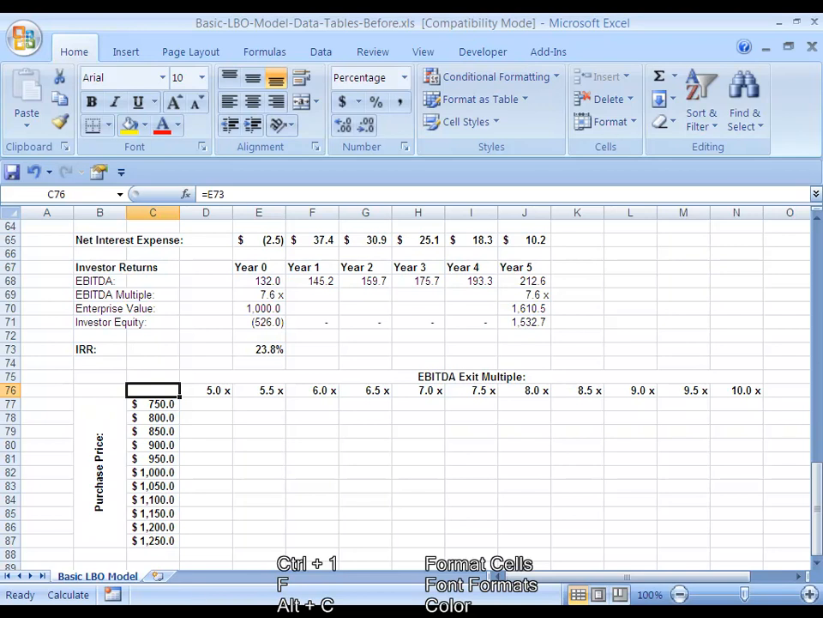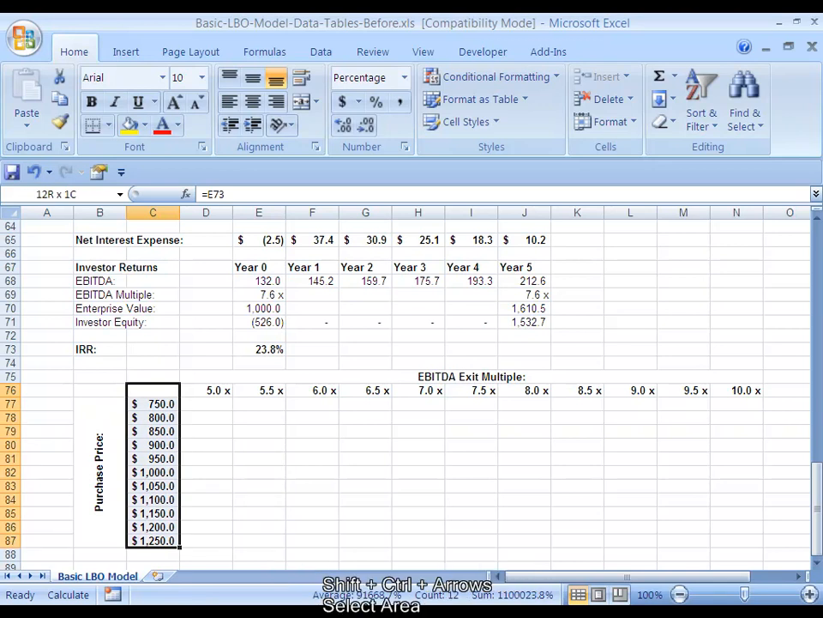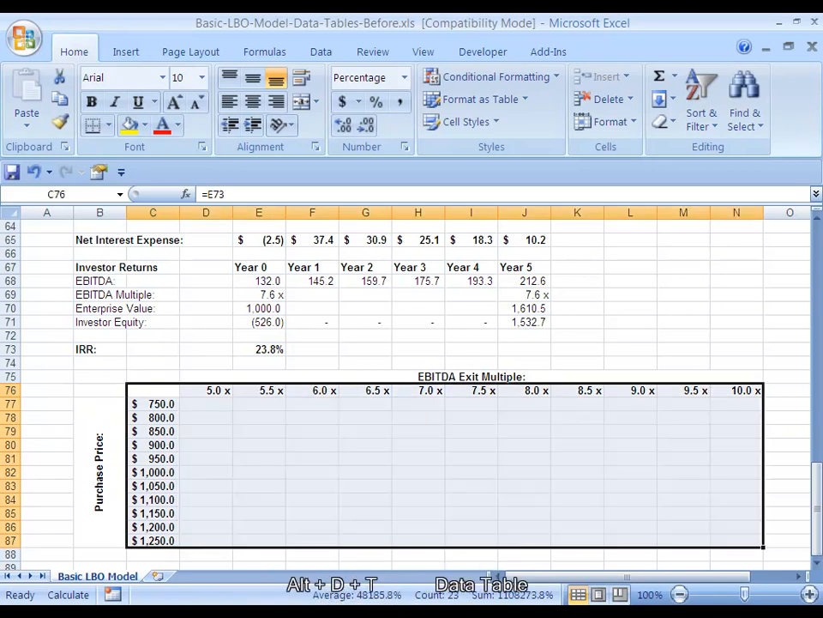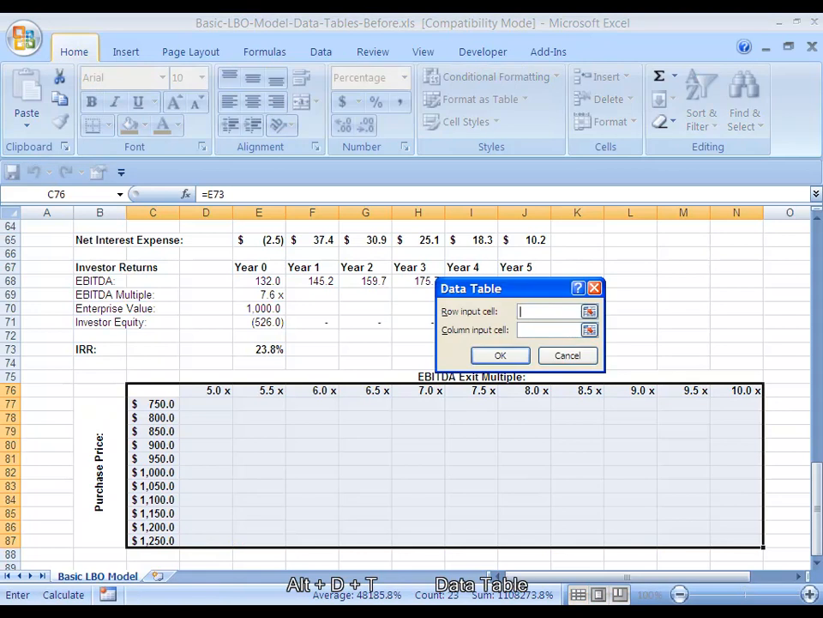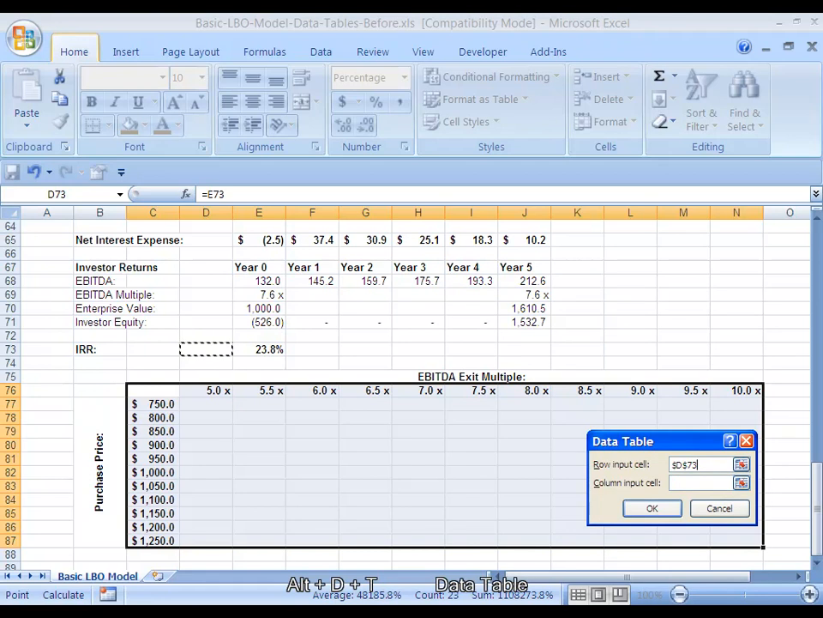So Shift Control down arrow key, and then keep holding Shift and Control down and press the right arrow key. Then Alt DT for table. Row input cell is going to refer to our EBITDA exit multiple right here. It's a little counterintuitive, so keep in mind that the row input cell actually refers to your column input here. So we will go up to the end of year 5 with the EBITDA exit multiple here, select J69.